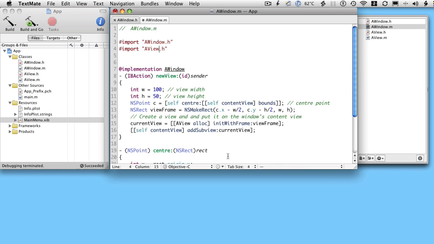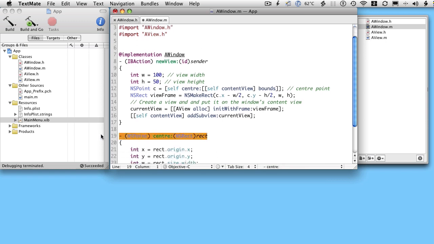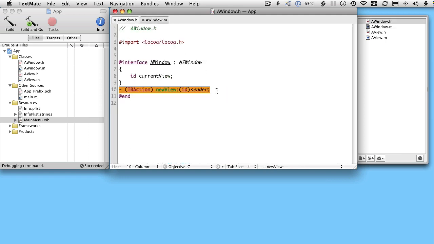Also observe the center method, which is defined below its invocation. In order to avoid warnings, we must declare it either as a private method or as an external method. And since this is a general purpose method, we can declare it externally.